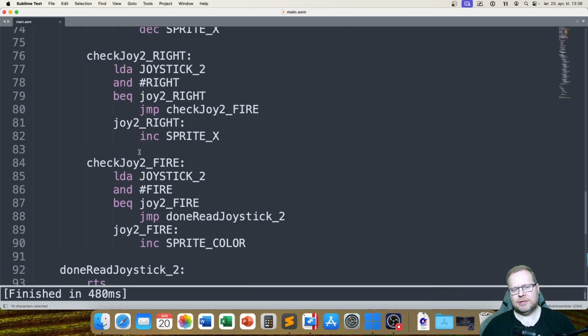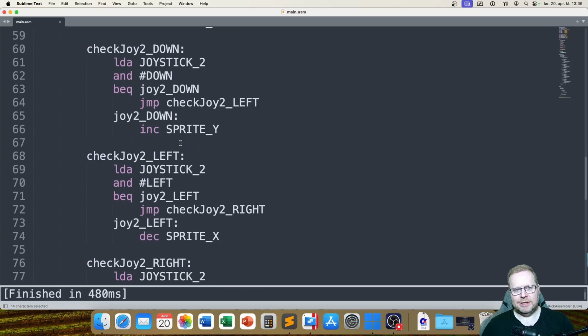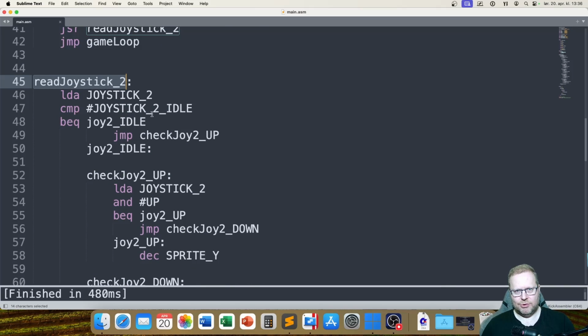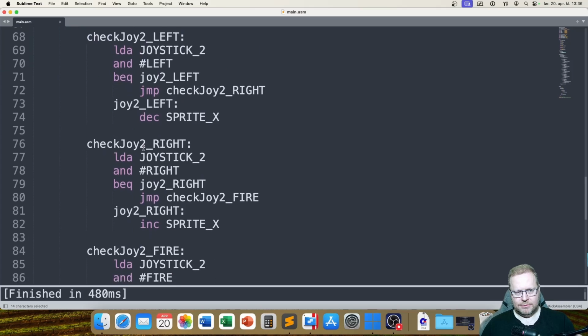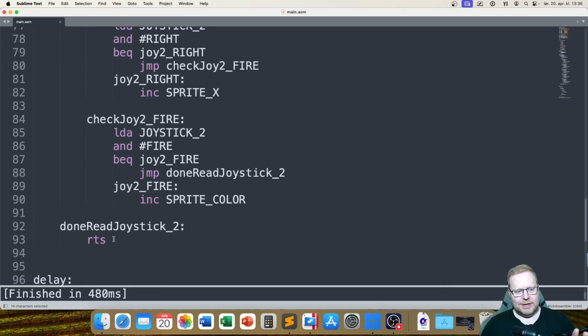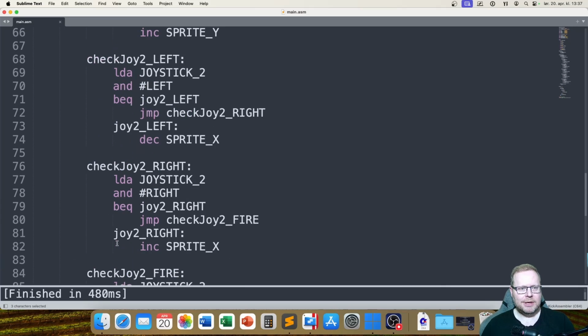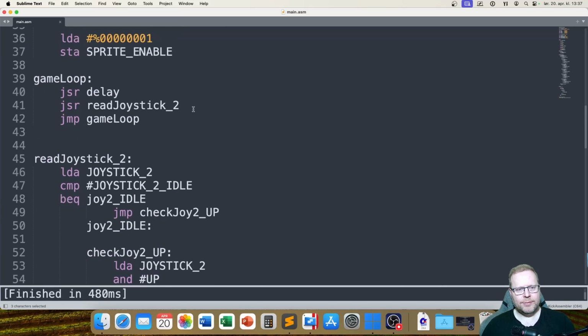And of course it does something if I hold my joystick left and right and so on. But all of that's going on in this read joystick 2 subroutine. We do all of that, and then we get down here to an RTS. So once again, RTS, return from subroutine. That means that when that routine is done, we're back here where we started from. And we continue on the next line. That just says jump to game loop. So that means we jump up here and we run those two routines again.